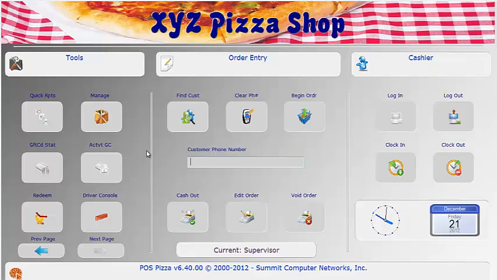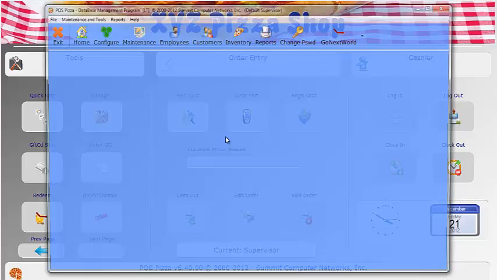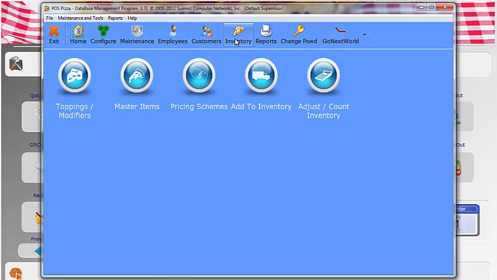Part 4. Adding master items. This video will show you how to add and create your own items for sale within your own menu. First, log into the Management Utility program. Then, click on Inventory on the toolbar. Select Master Items.